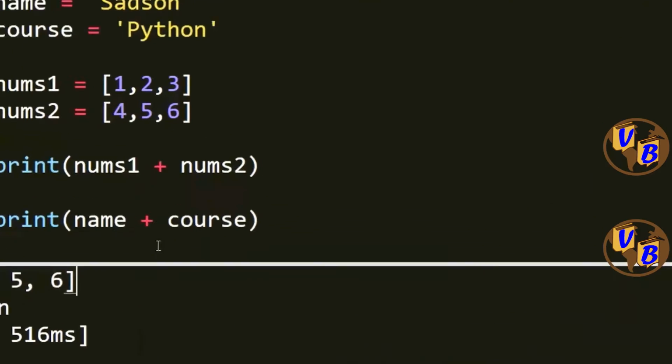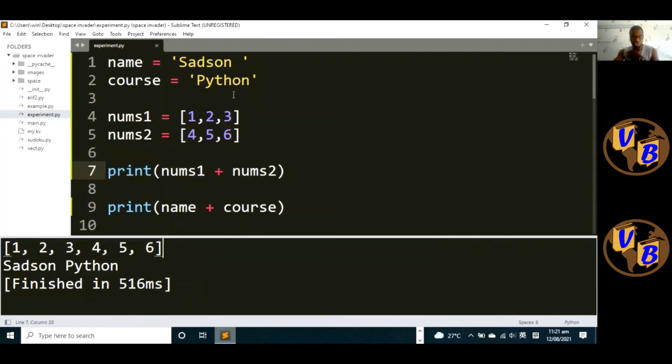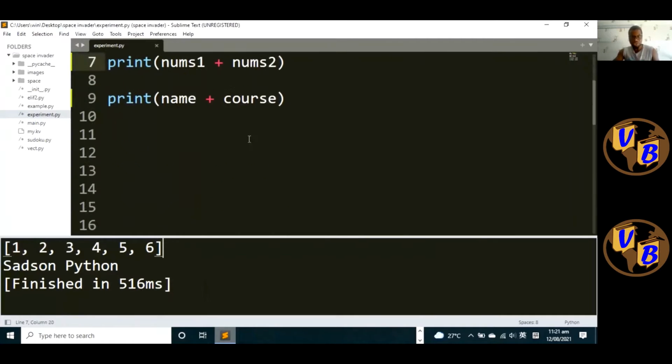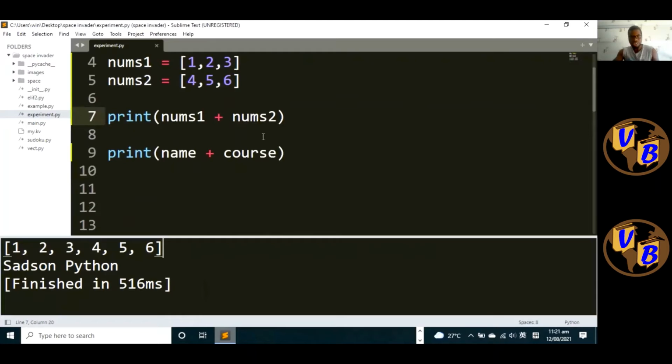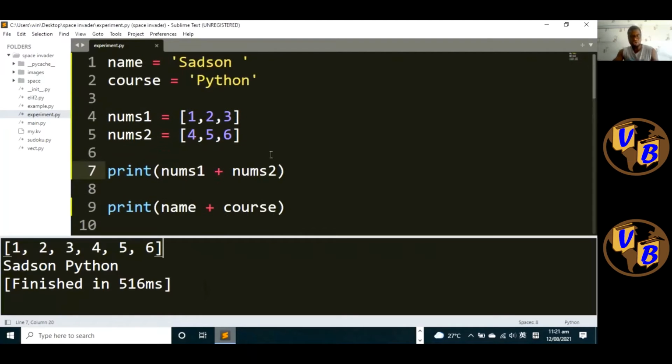All right, let's move on to the next concept that I'm going to look at, which is multiplication. So let's say I have Sadson and I want to multiply it. Obviously, I cannot multiply a string and a string. The same concept works also for lists. I cannot multiply a list and a list, but I can multiply a list and an integer, or a string and an integer. So over here, I will multiply name times 3.